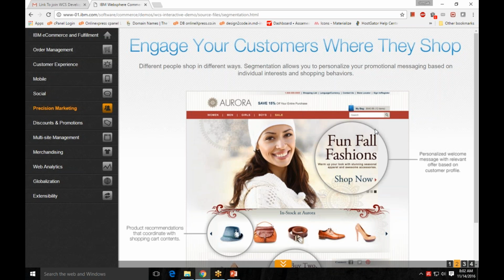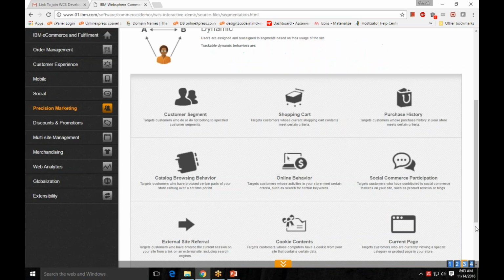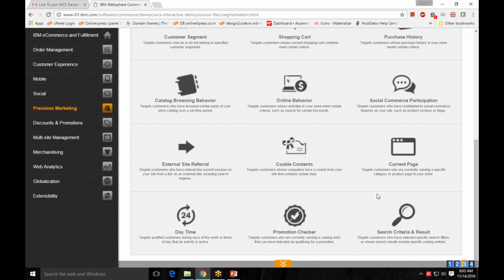So these are precision marketing strategies, and there are tools built into WCS which will help you configure all these tools and the recommendation engine so that you provide the best experience to the customer, and the customer finally makes the purchase, right? Again, the management center tool that I talked to you about helps you build these kinds of strategies so that you can help the customer make the purchase.